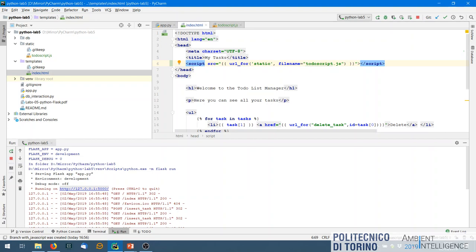Remember to put in the slash script tag, because it's strange to have a script which is empty, but it always requires the closing tag. This is a special requirement for script, because many HTML parsers require it. So, okay.